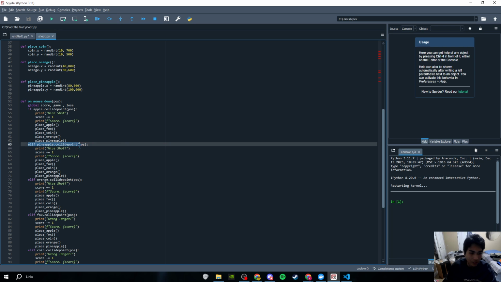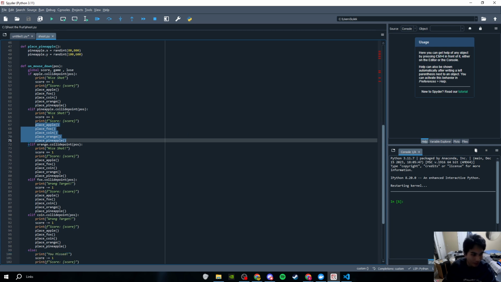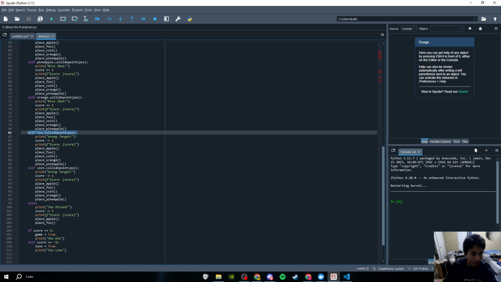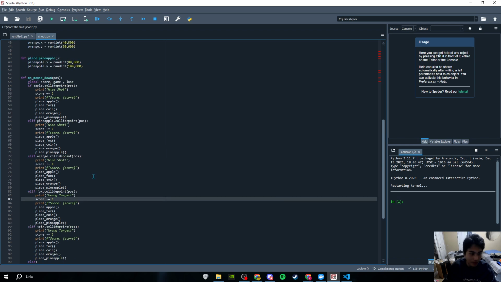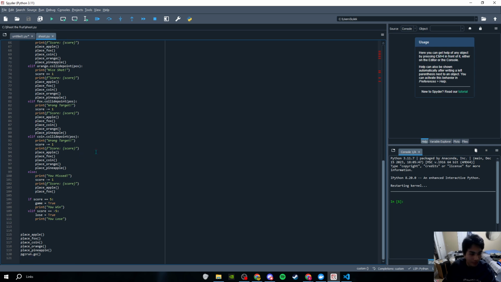So if it hits the pineapple, you get a nice shot and it adds to the score counter, and all these places the actors in a different place on the screen, same with the orange. And if you hit the fox or the coin, you get a wrong target, and your score from here as well reduces by 1.